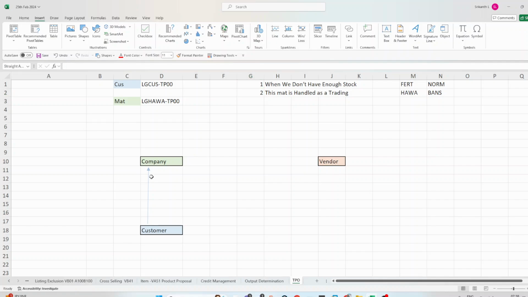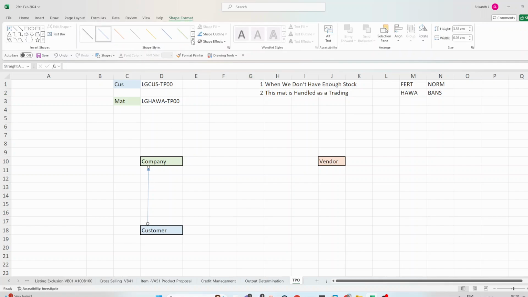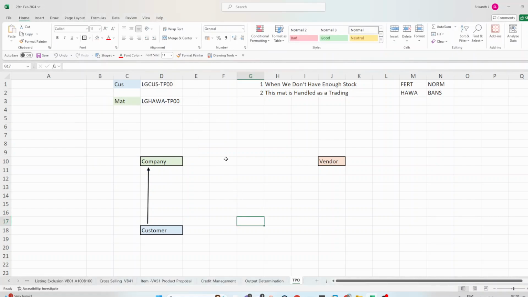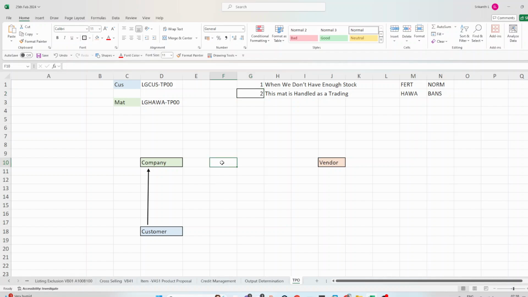The customer places an order with the company. That is step 1. Now we are talking about scenario 2. Just understand that. Since this is a trading material, as we don't manufacture, we will raise a purchase requisition. What is a purchase requisition?